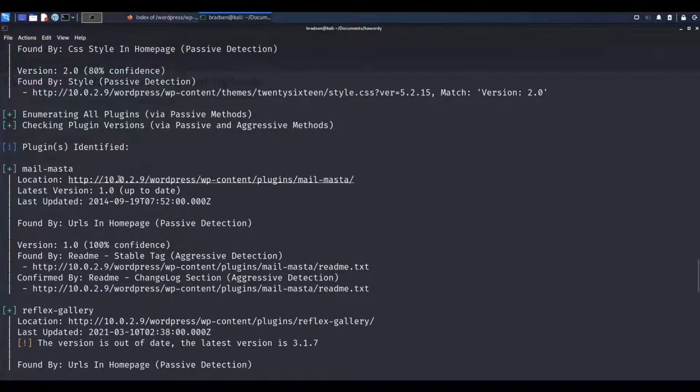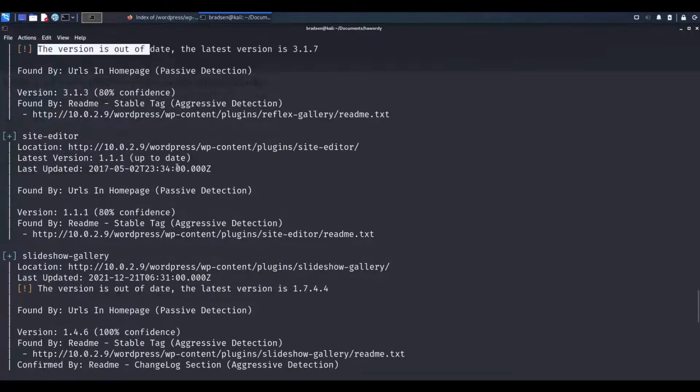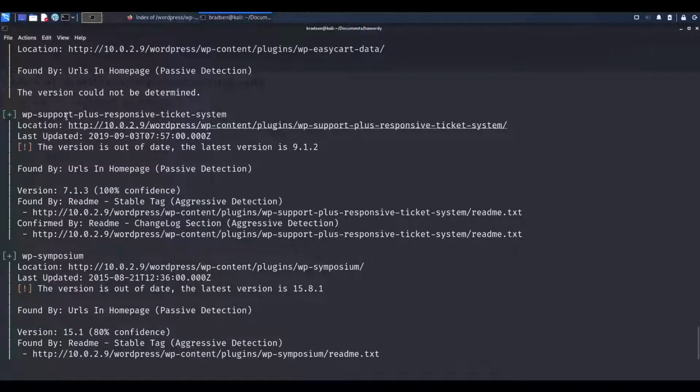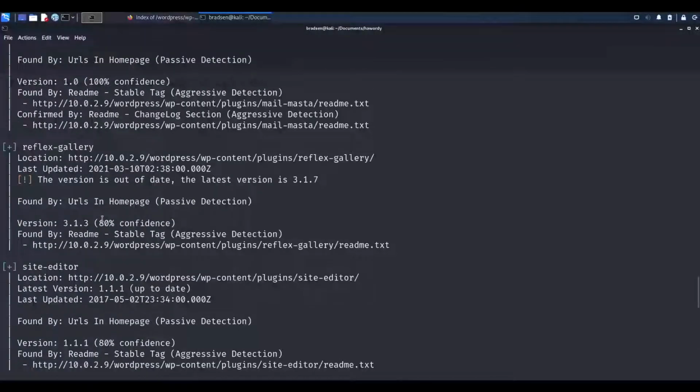Plugins identified. So we can see the reflex gallery, which has a version out of date. Show gallery version is also out of date. Same for this one as well. Okay, so maybe let's look at the first one, reflex gallery.